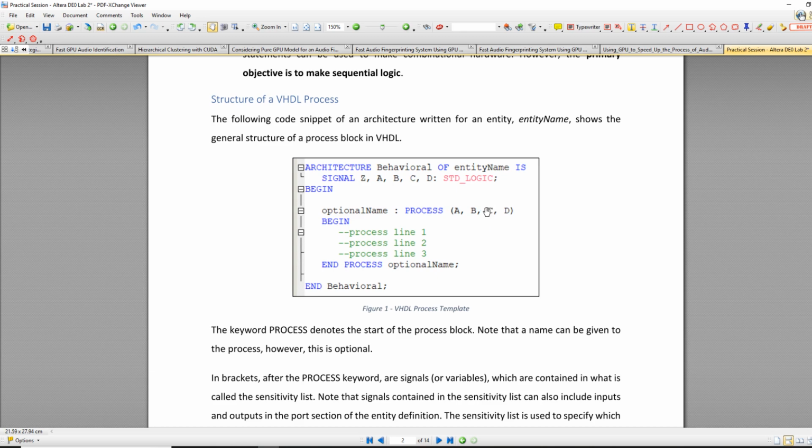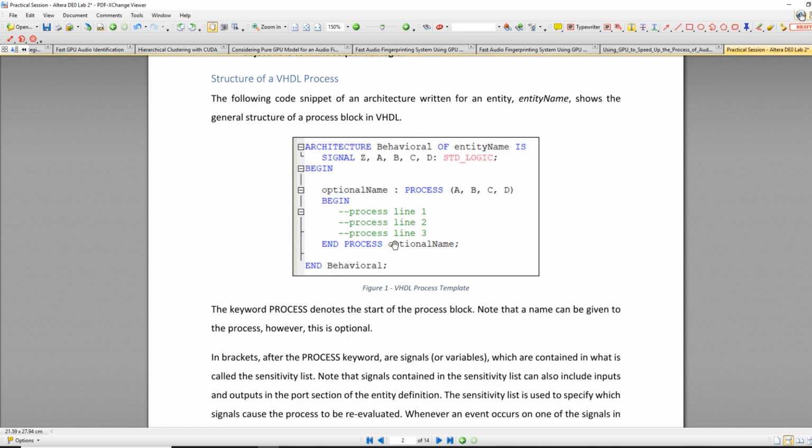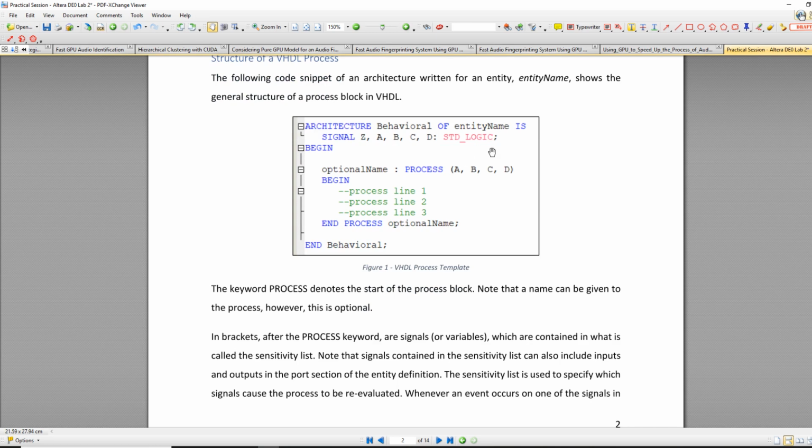In this case here, I have signals that I declared above in the architecture declaration section. These are A, B, C, and D of type std_logic. Within the process sensitivity list, I can also have ports that are defined in my entity. Any change in any of these signals or ports that are contained in the process will cause the process to execute from line 1 to the last line, line by line.